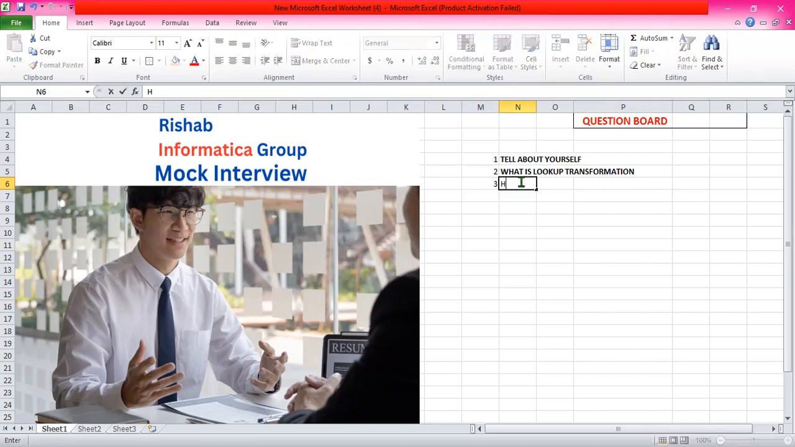In lookup transformation, basically it is a left outer join, right? Yes. If I want to make it an inner join, what do you do for that? We have to write a SQL query. What SQL query?